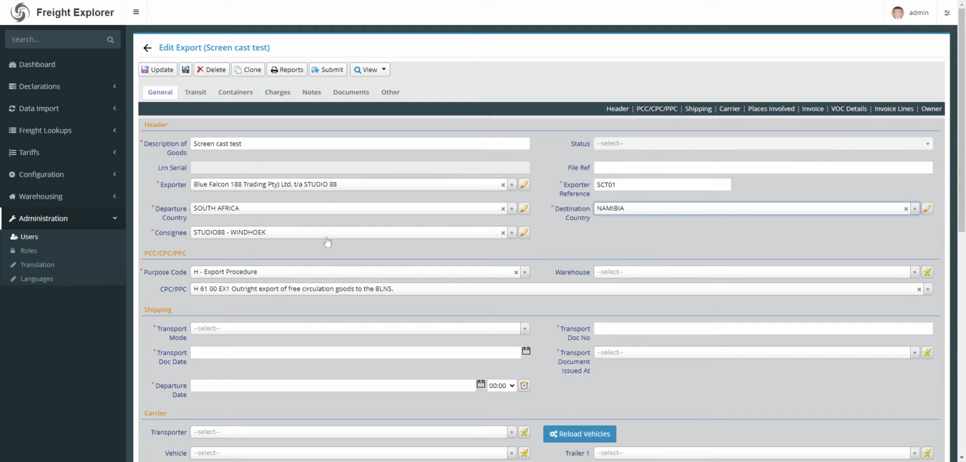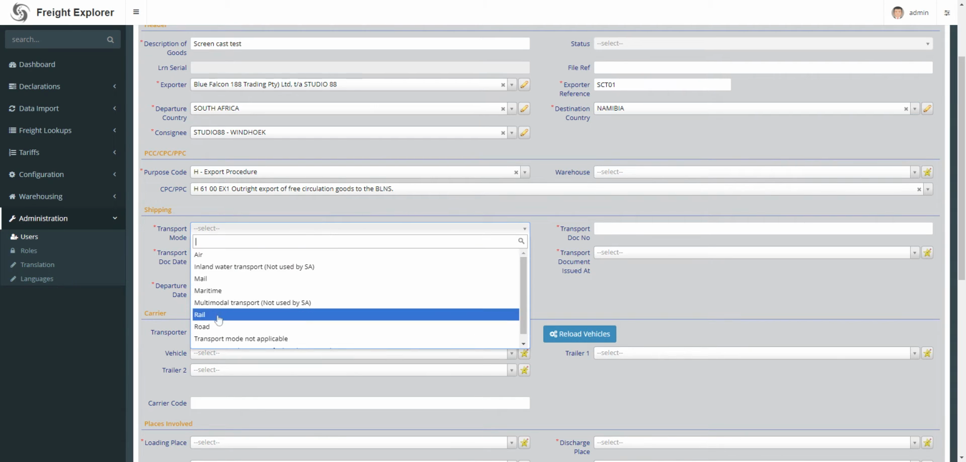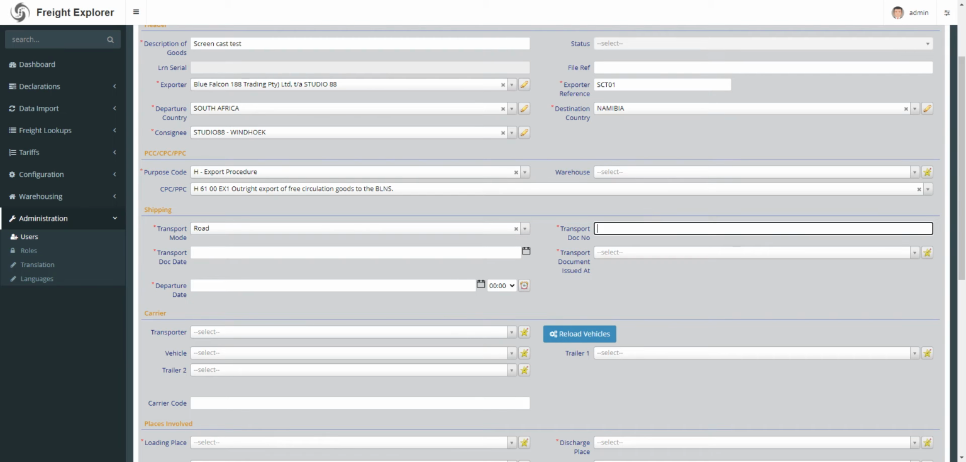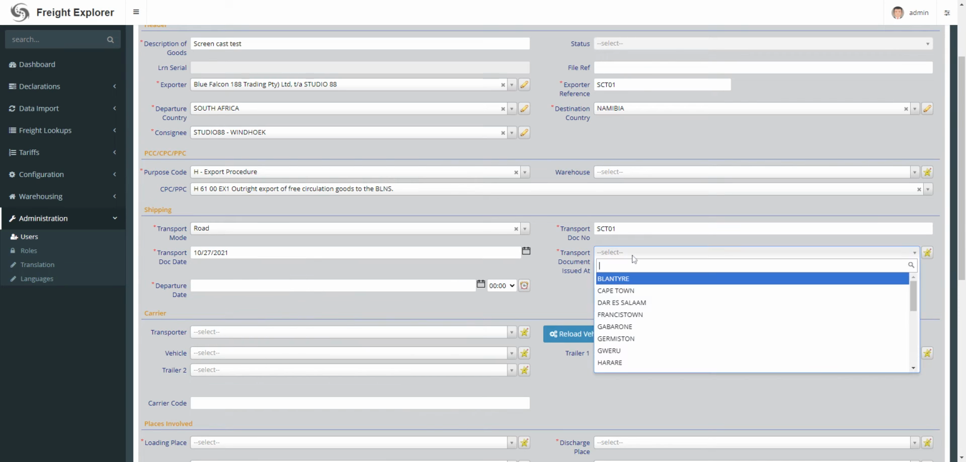and the consignee that will receive is Studio 88 in Windhoek, which has also been pulled from the invoice. In this case, we don't have any warehouse. So this is the outright export of free circulation goods to the BLNS. That's H6100. The system has defaulted that for us. And we are going by road. The transport document number, I'm just going to put a test value there. And I'm going to default to today's date.